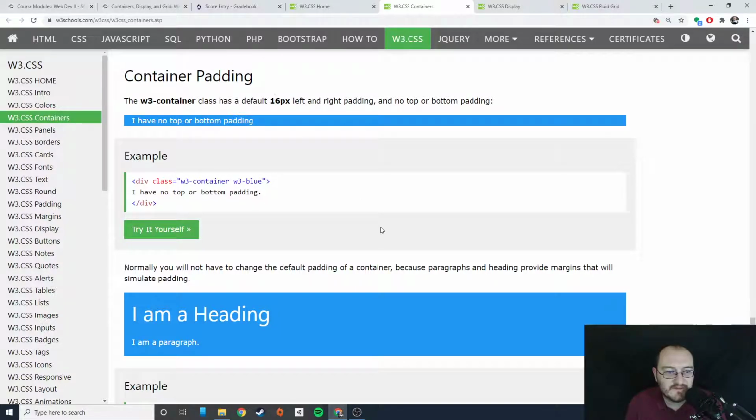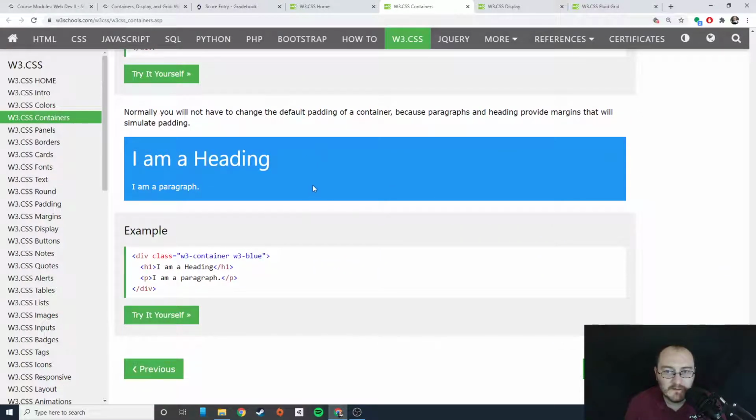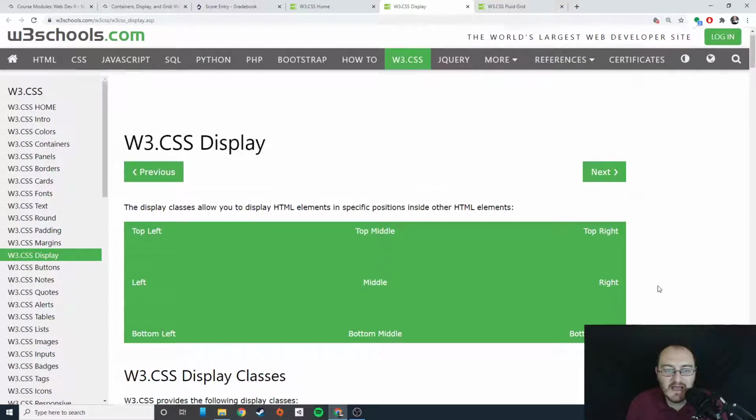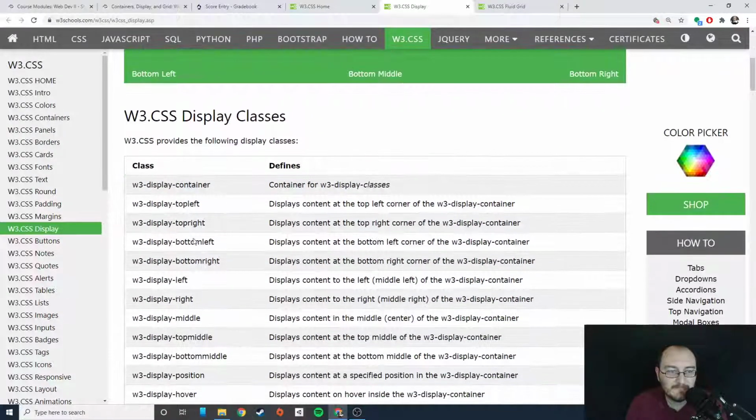We talked about the 16 pixel padding. All right, that's all good stuff. So containers are pretty easy to use. It's just create a div, apply the container class to it, and you're good to go. Let's talk about how to display elements properly.